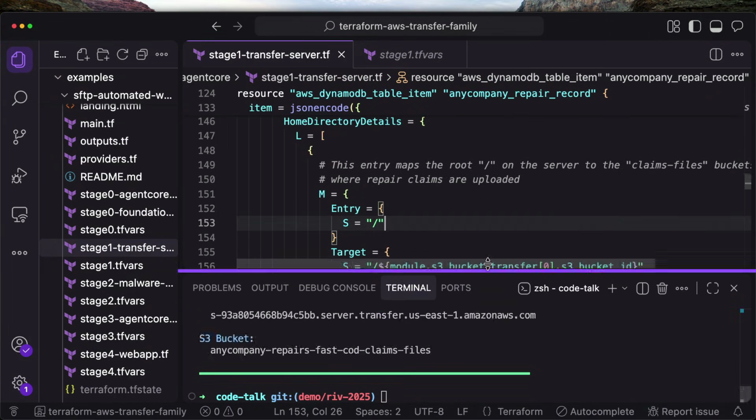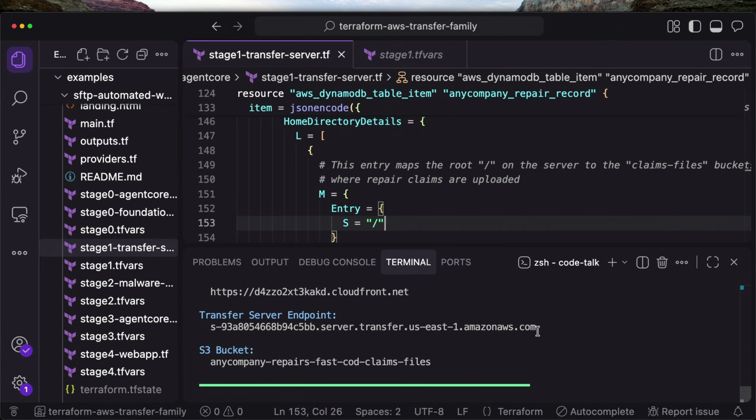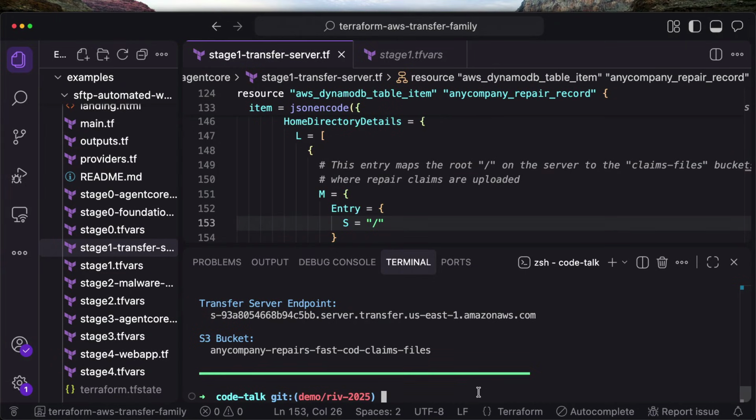So our deployment looks like it is complete, and I've got some output here. We can see our transfer family server endpoint, and I have a test script just to make sure that everything is functioning as expected. So we're going to go ahead and test out this code that we've deployed. And we'll do stage1-test.sh.